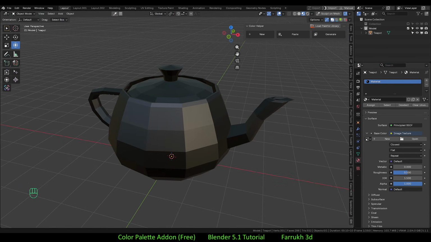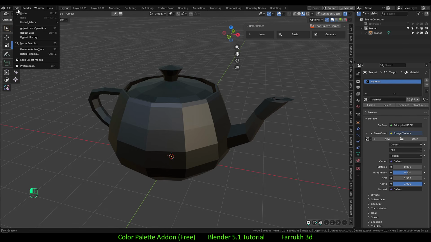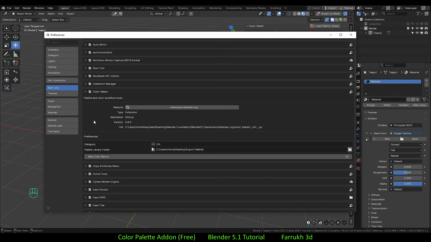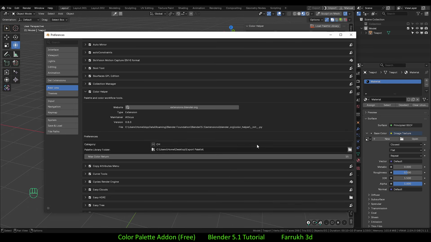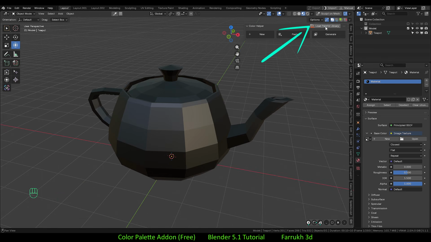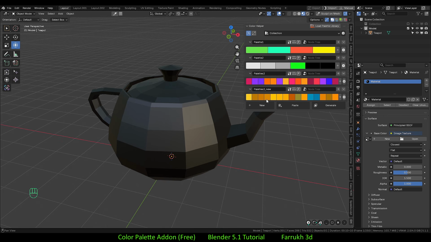In case you want to load your paint palettes in another project, first assign a location path in the add-on settings where your palette images are going to be saved and loaded from. Once you have saved them, click Load Palette Library. Now all the palette images are going to be loaded which you can use.